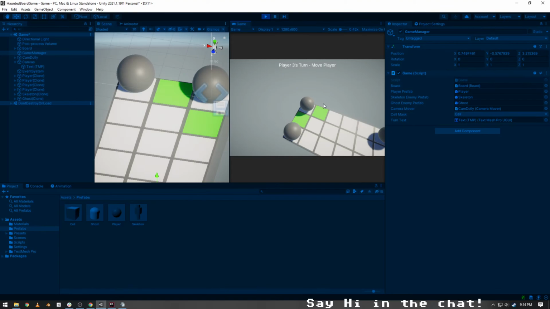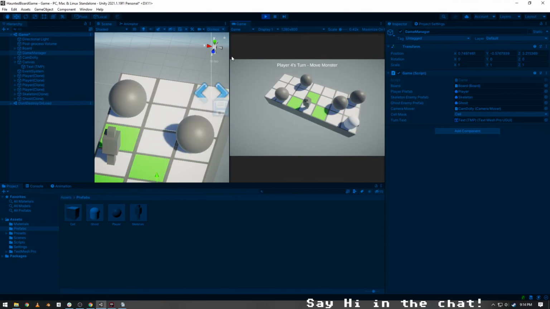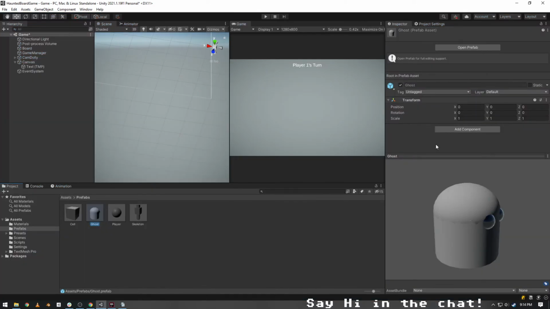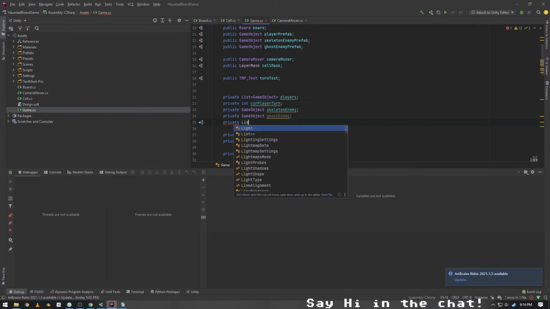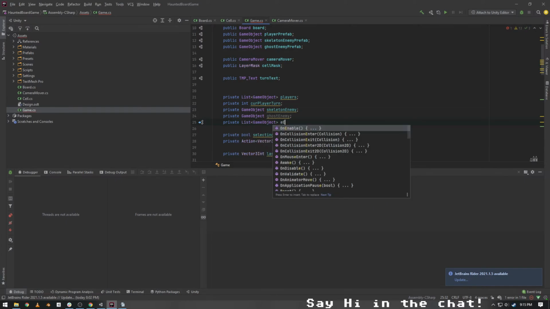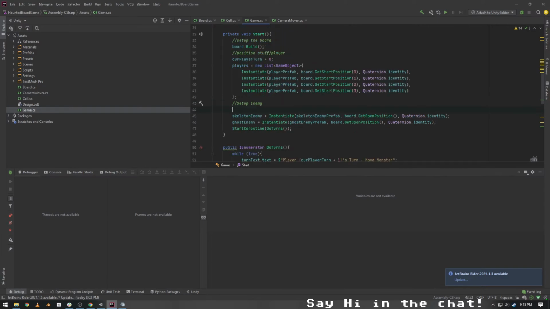We're just moving the skeleton. So he's on the board. We have a ghost on the board. Excellent. Let's follow the same pattern of our players, right? Our enemies, they're all enemies. They're a distinct list of entities on our board. So we can do private list, game object, enemies. Keep the secret. I can't spell. Set up enemy. All right.